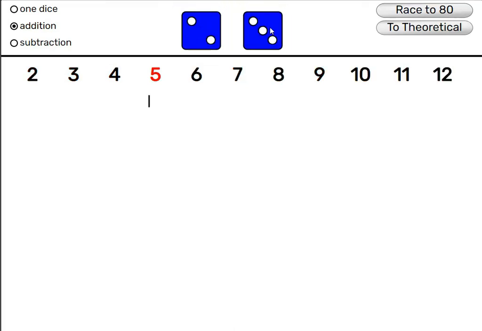Let's click the dice. And we got 5. Let's click again. 4. Again 4. 6. Okay. Now, let's do a race to 80, and we'll try to stop when a new number takes the lead.